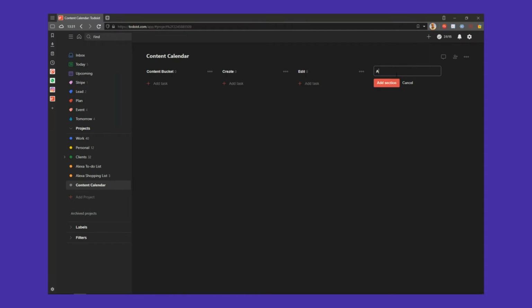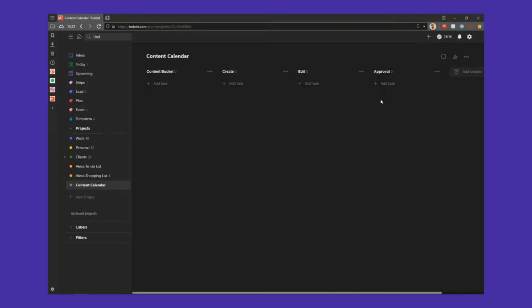Okay, you might want another column for approvals. You might need to go through legal departments. You might need to get clients' approval on things. But everything in this column will be a social media post or a blog post that requires approval. Again, you might not need this column. You don't have to have it. It's kind of like an option. And then we have another column, which is called Ready to Publish.